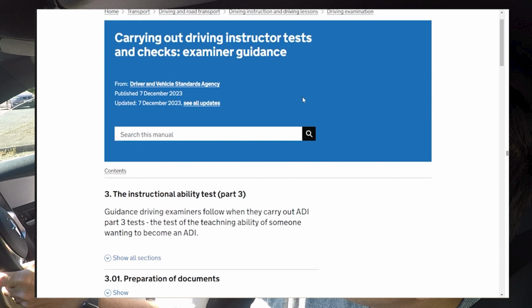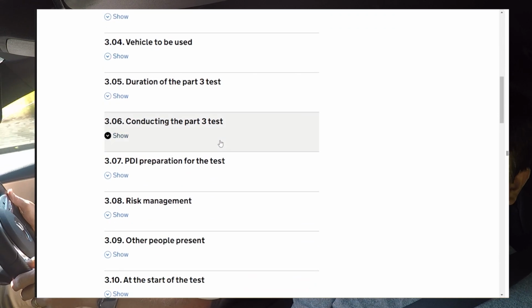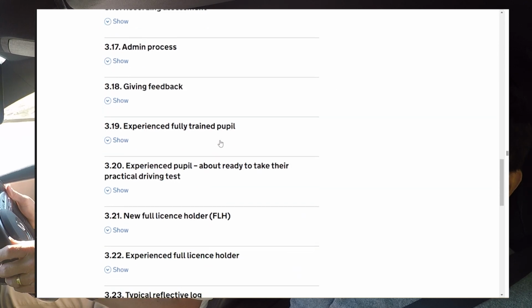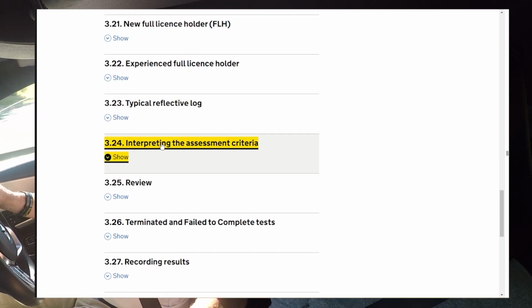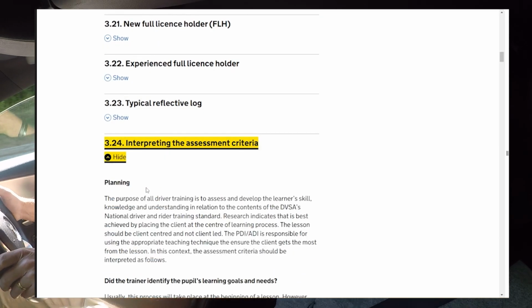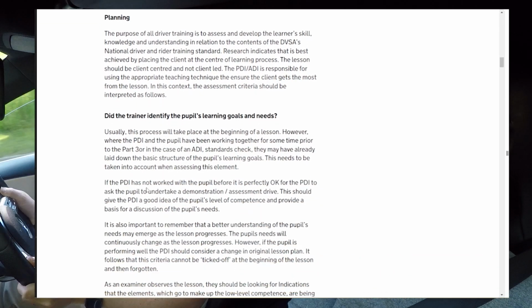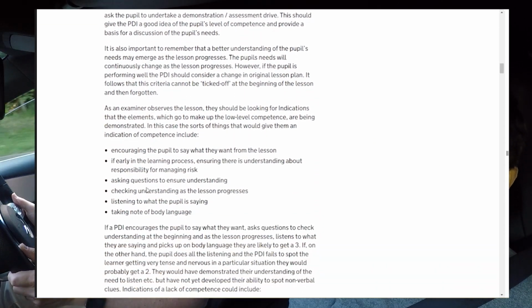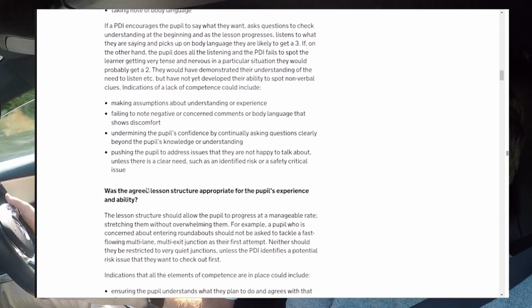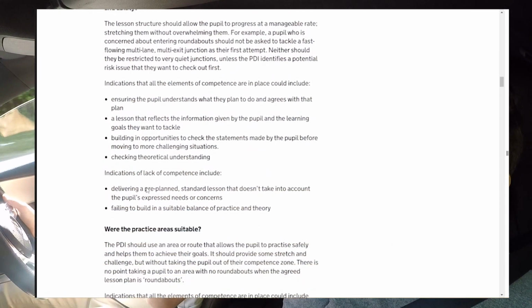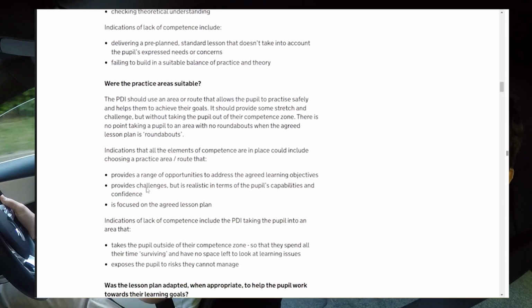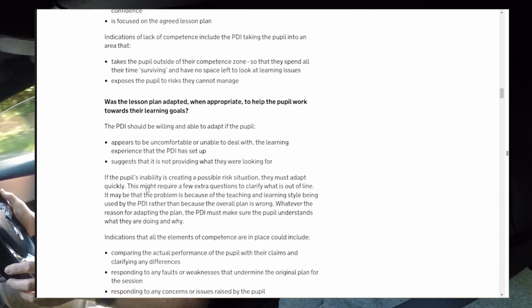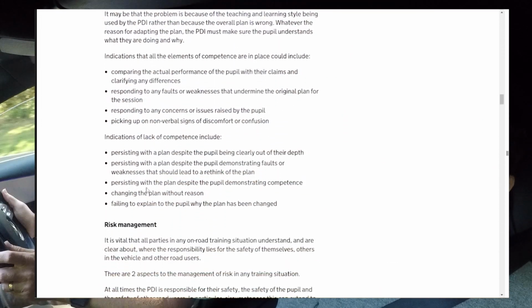carrying out driving instructor tests and checks, examiner guidance, and you need to scroll down to section 3.24 where you will find interpreting the assessment criteria. Each of the 17 competencies are listed here, and it will explain what examiners are looking for, what they want to see and what they don't want to see.